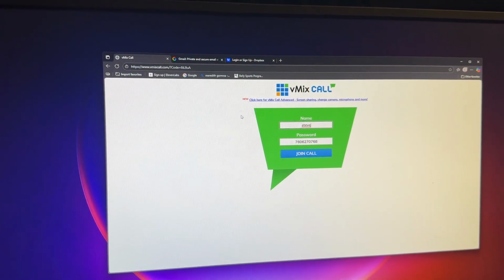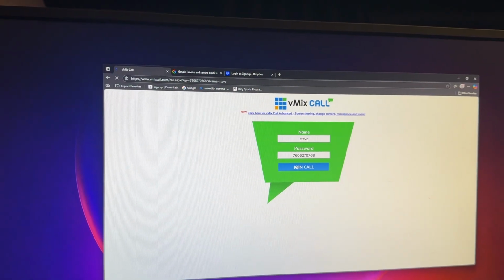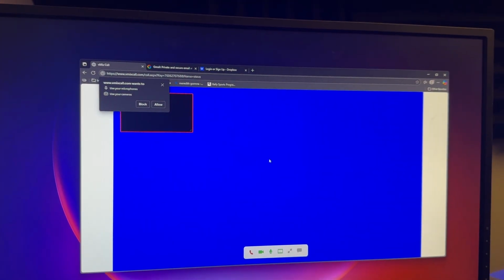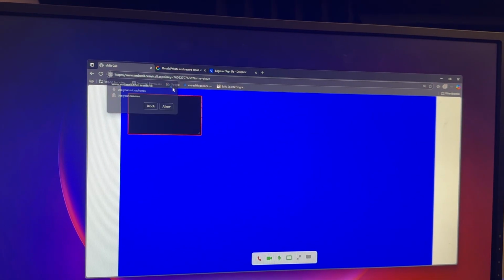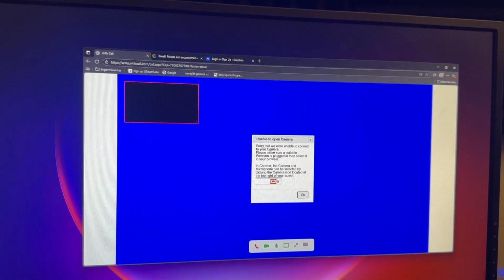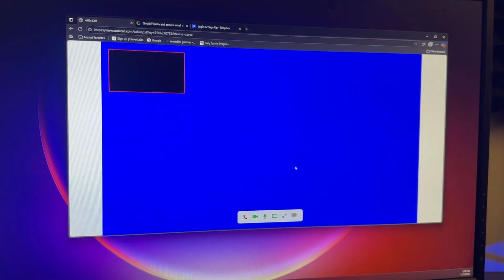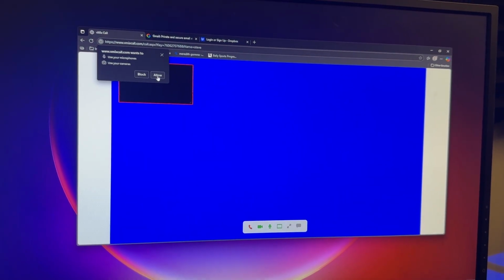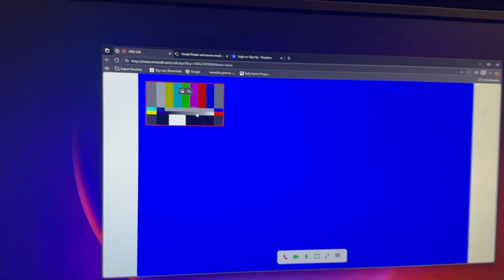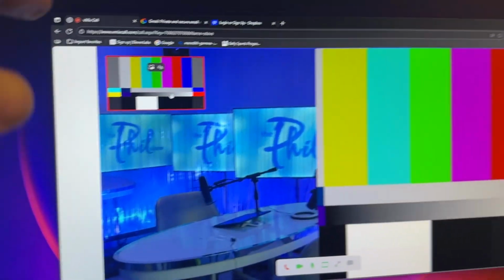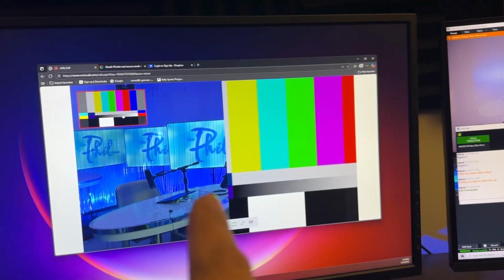It brings them here, and this is where I would type my name. It has the password for the call, and I hit join call. Now, I don't have a camera on this computer, so it's gonna be a little bit wonky. It says it's unable to load, that's all right. In a second, we're gonna allow this. So you have color bars here, and I'm gonna be sending color bars back because I don't have a camera.